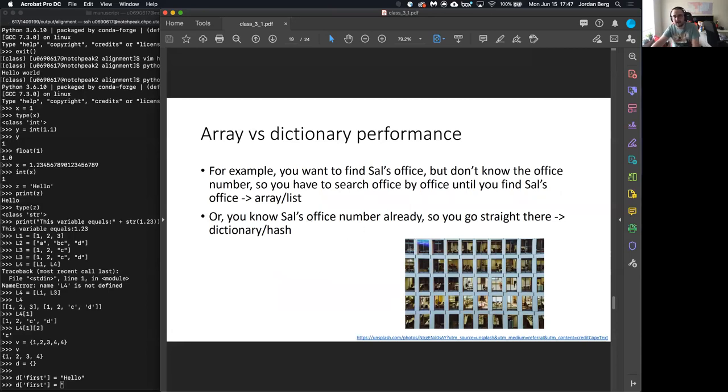which we just talked about here. And so this is kind of an everyday example of how to think about this. Say you wanted to find Sal's office, but you didn't know his office number. You'd have to search every office in the building until you found it. Whereas if you already knew his office number, then you can know on what floor that office number is and how far down the hallway that office is. That's the difference of speed walking through the whole office versus knowing exactly where to go.